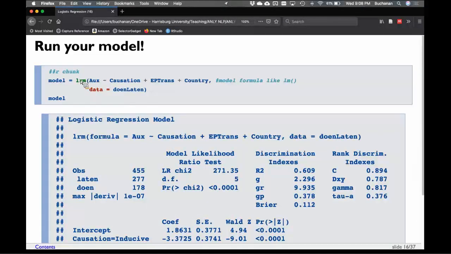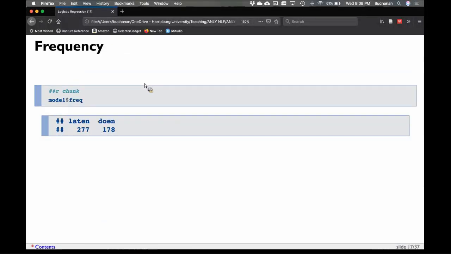So let's build a model. The models here, when we run them, run exactly like any other linear models. We did this code when we did trees. So y is approximated by my x variables, so we're just going to add them together. That approximation, that's the tilde. It's above the tab on a QWERTY keyboard. So I'm saying the auxiliary variable is predicted by the type of causation, the transitivity of the verb, and the country.